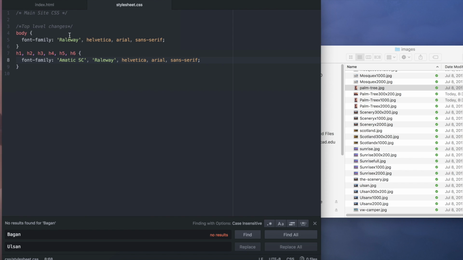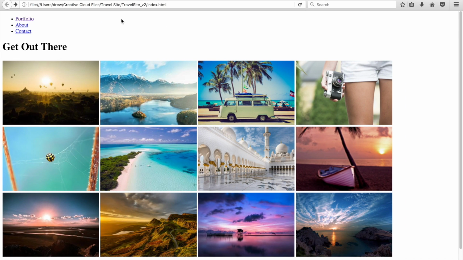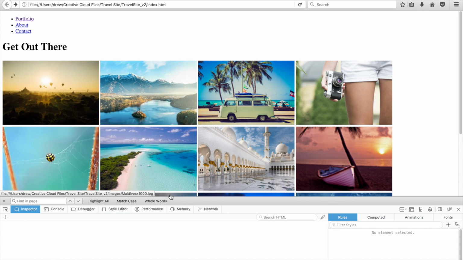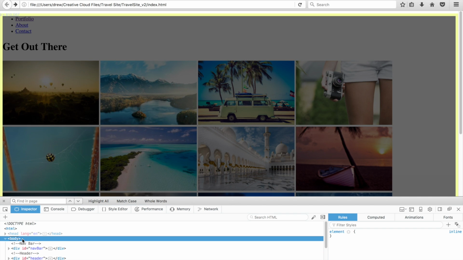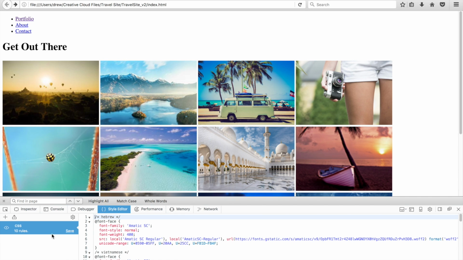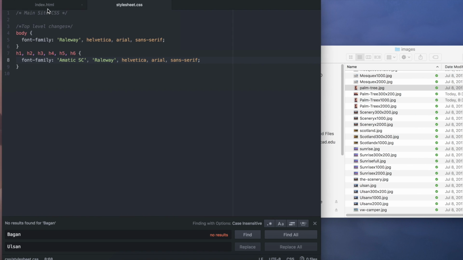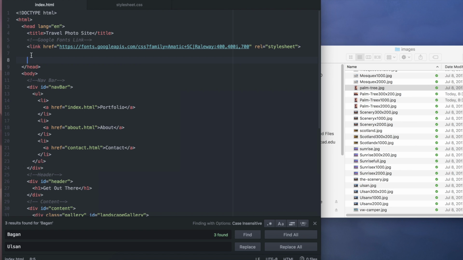So what is not working? Body tag is working. I put my semicolons in. So I can inspect this here. And for the body tag, we are not finding that CSS. If I go to style editor, I'm not finding that CSS style sheet anywhere. And it looks like I forgot to link in my style sheet. So that's going to be a problem.